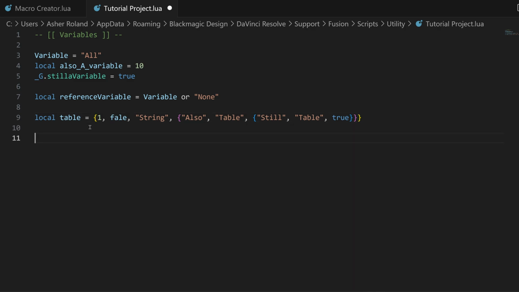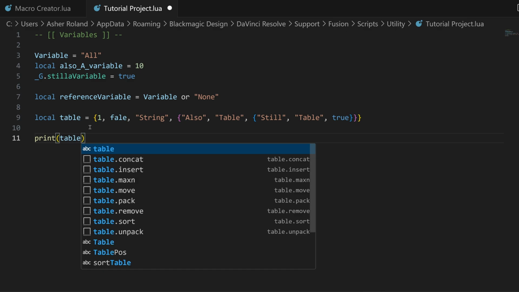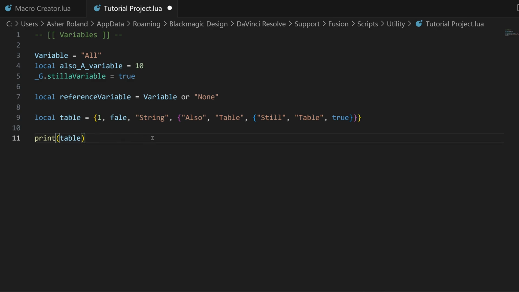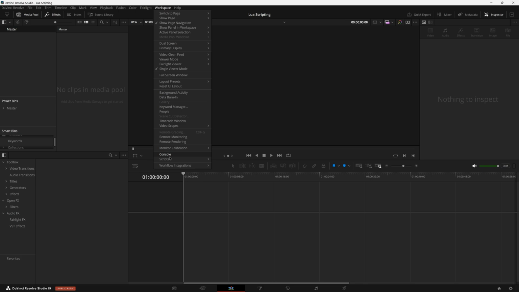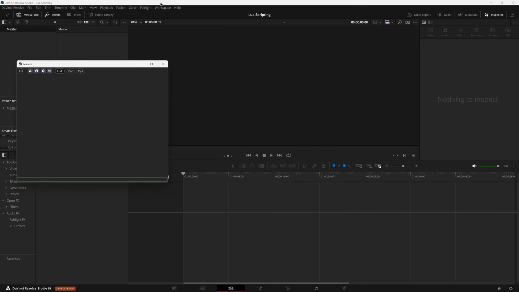But tables cannot be printed normally. So if we just printed a table, we go back to DaVinci Resolve and actually just test print this real quick. We come up here to Workspace, come down here to Console, and this is where we can see all of our print statements that are going to be printing.